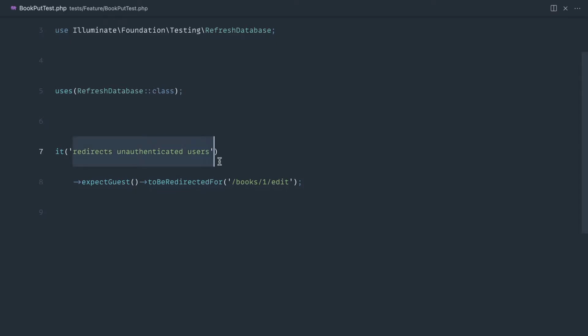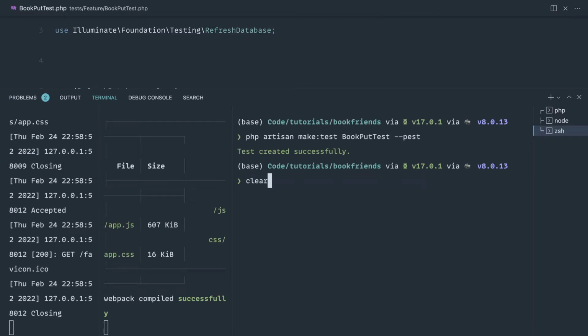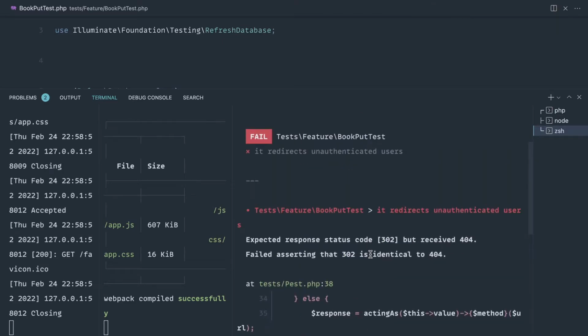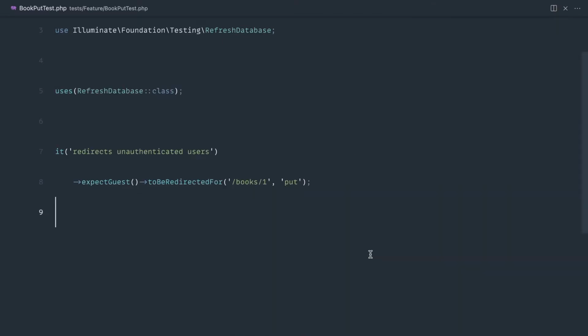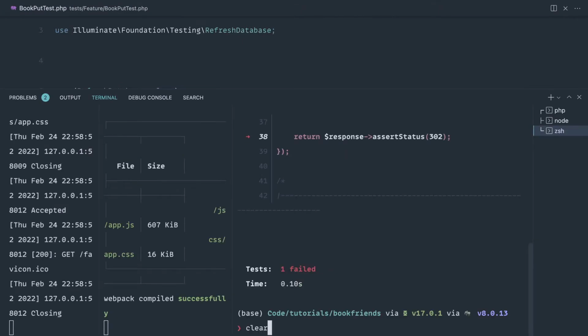And we will say redirects unauthenticated users, and that's going to be a put method on books/ and then an ID. So we can go ahead and run this. Let's just pull up a command from before and say book put test. Okay, of course it doesn't work at the moment. We get a 404. Let's build the page out for this first of all.